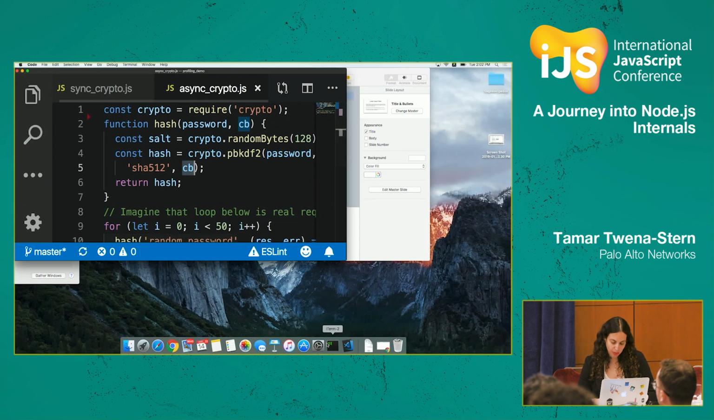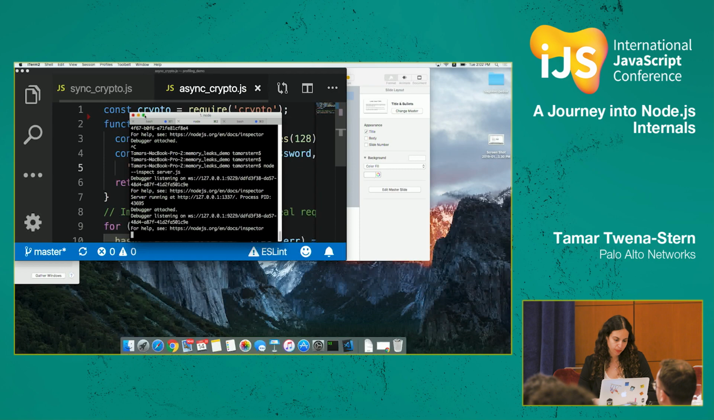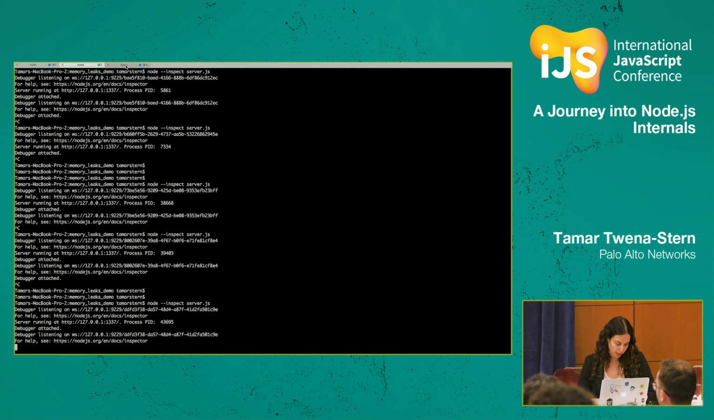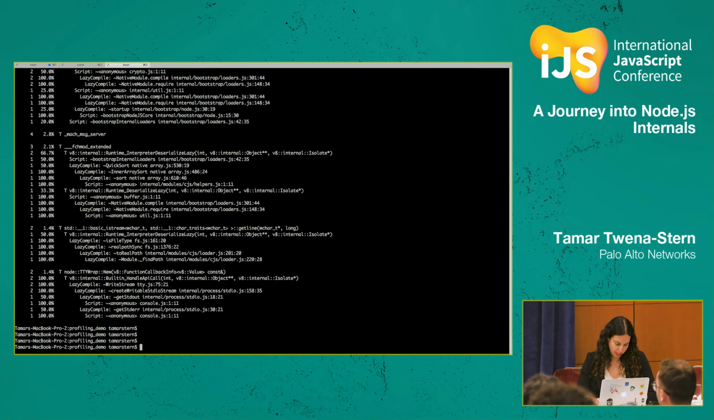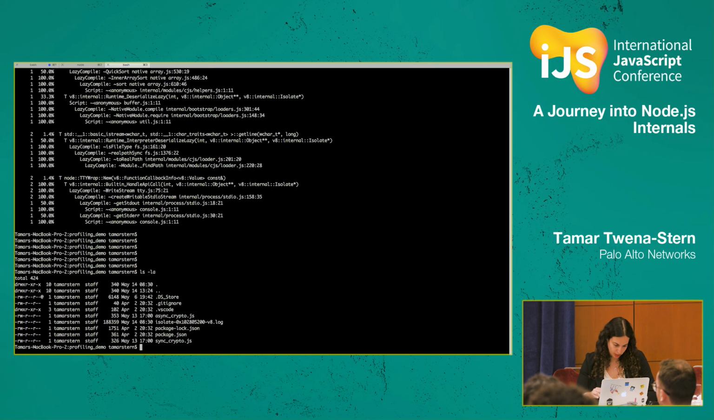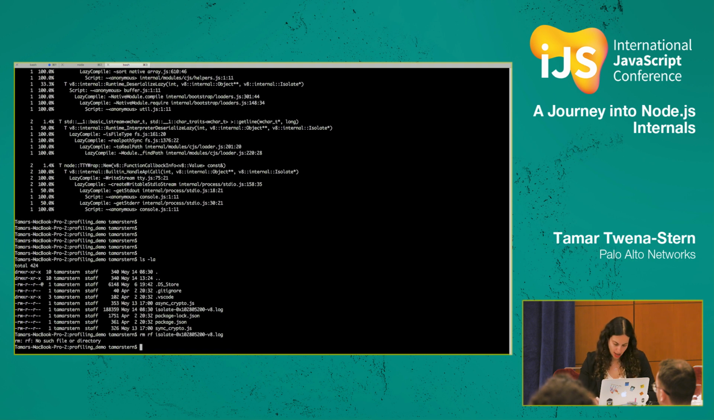So after speaking about that, I'm considering whether to open a terminal. Yeah, I would open a terminal, definitely, and I would see what's going on here. I would just remove the file from the last run. Sorry. Okay.